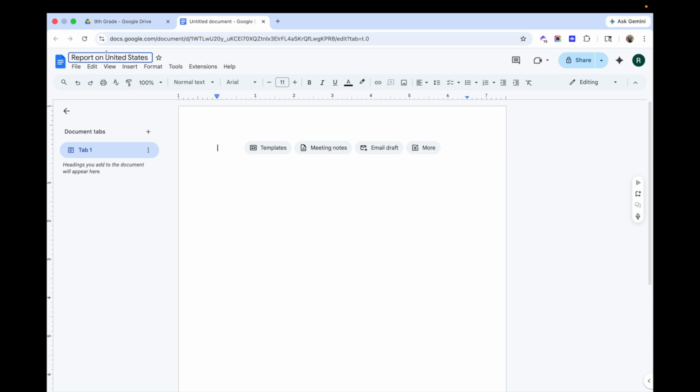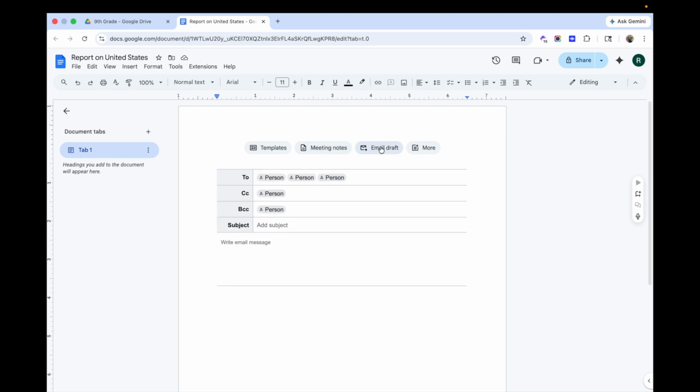All I simply did to rename it was to click up in that space here and then start typing. Once I click away, you can see it says saving, saved to Drive, and it is saved. Here is where you can do templates, meeting notes, email draft, and there's a lot more that you could do. So let's take a look at each one of these separately.